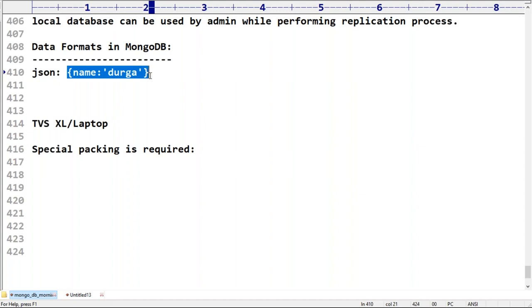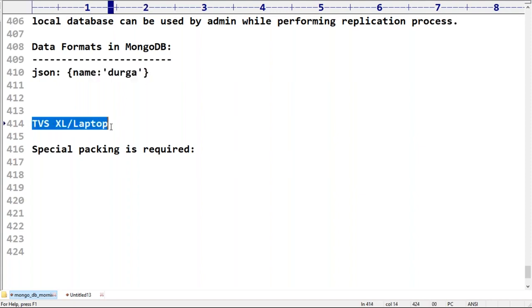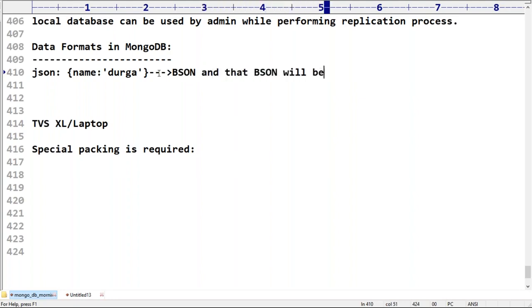Similarly, I have to hand over the original laptop or vehicle to the transport person as it is. But this person won't send this laptop or TVS Excel as it is. What is he going to do? He's going to do something while sending. The same way, this JSON will be converted into BSON before storing, and that BSON will be stored. The second format is BSON.